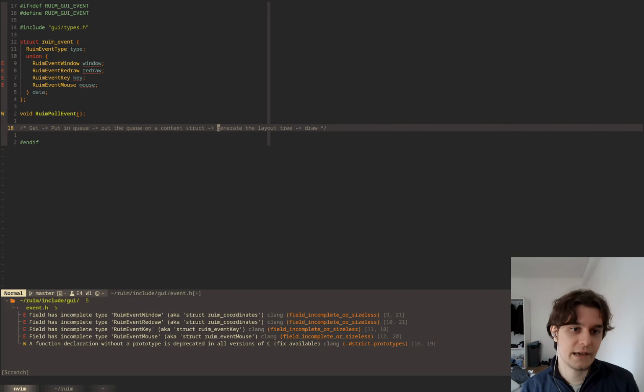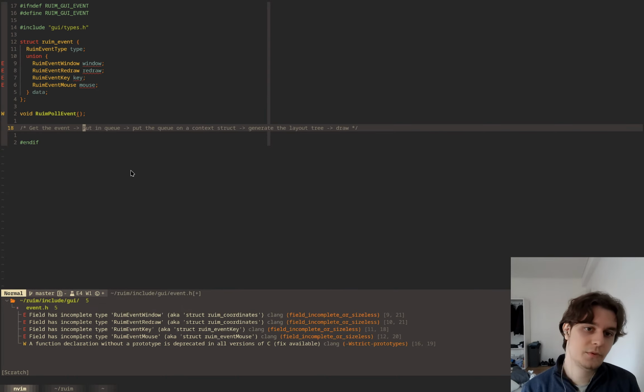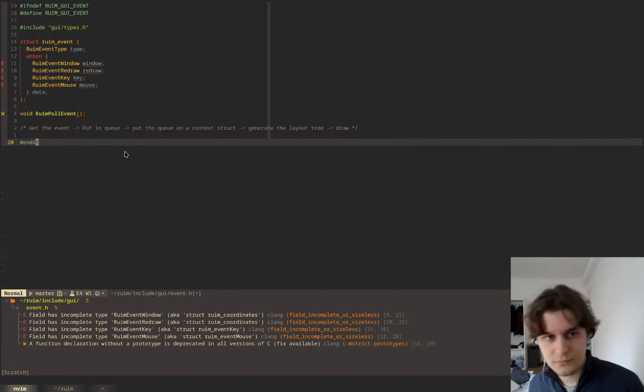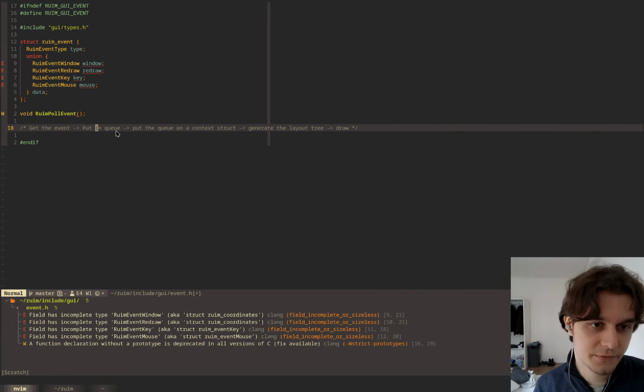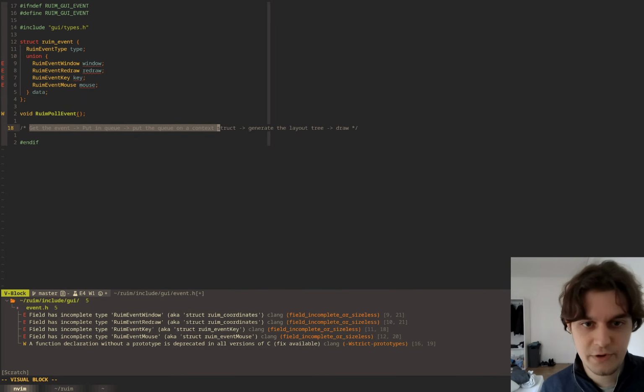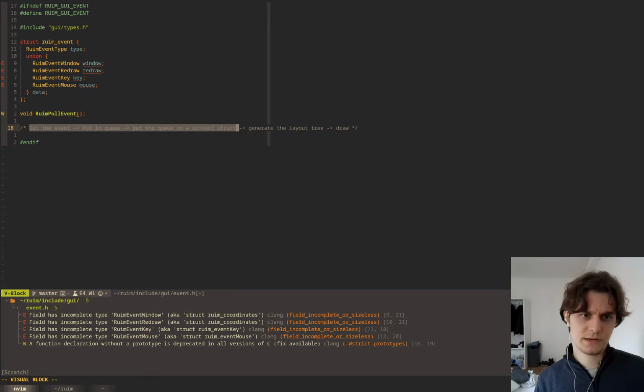So yeah, we need to get the event. When you're in a queue, we can put the queue on a context struct, and then we can pass this context struct to all the components, then generate the layout tree, and then it's going to draw. So the stuff we need to focus on right now is basically this tree. That's what we need to do.